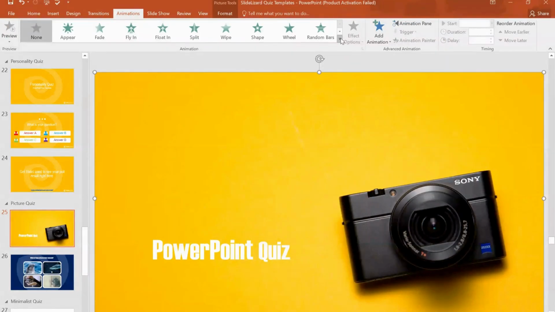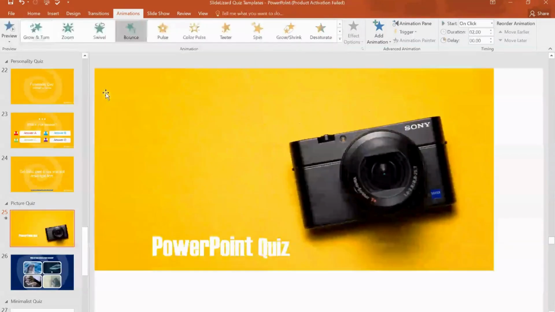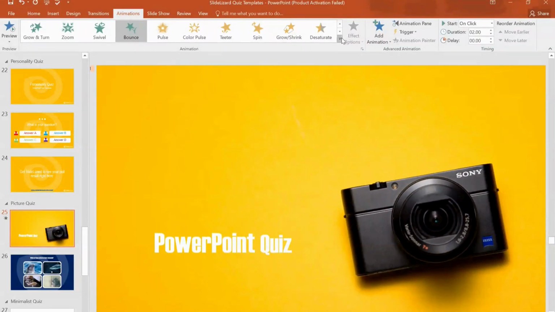Four types of animations are: Entrance. This controls how an object enters the slide. For example, with the bounce animation, the object will fall onto the slide and then bounce several times.